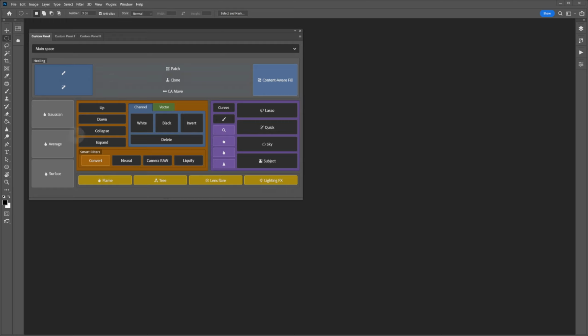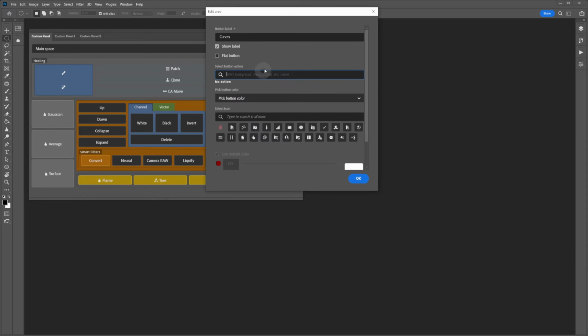Okay, so now we have all tools and menu buttons assigned. There's this one button left, curves, which is an adjustment layer. Adjustment layers can be found with the category adjustment layers, and let's see, adjustment layer curves.